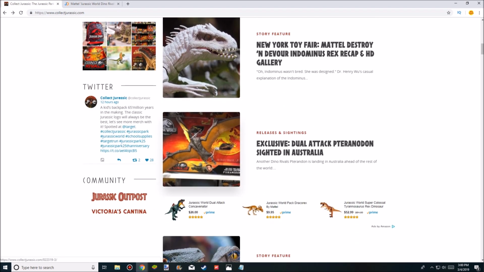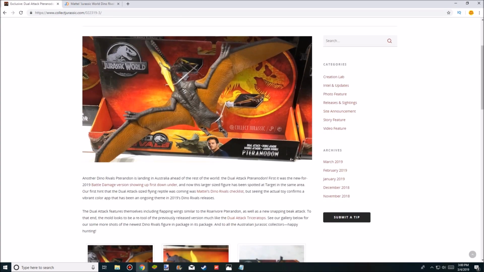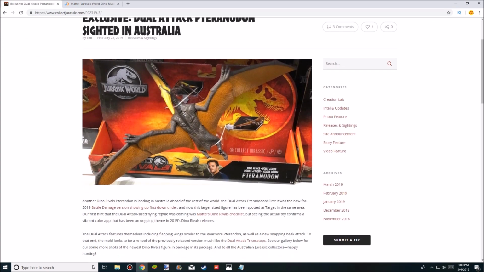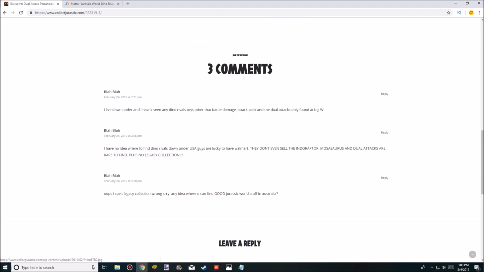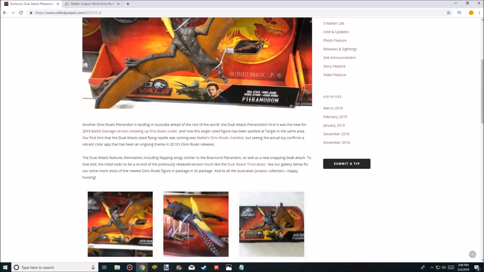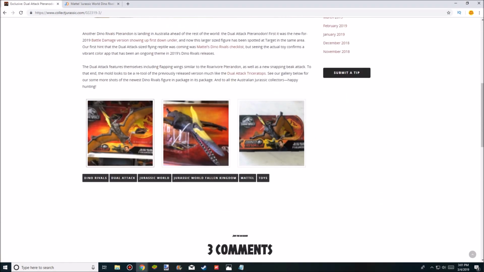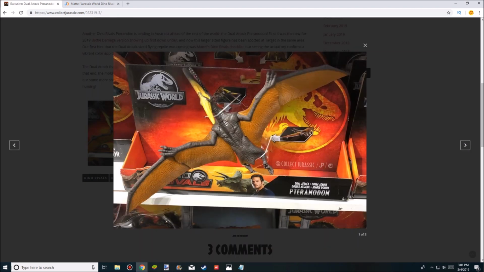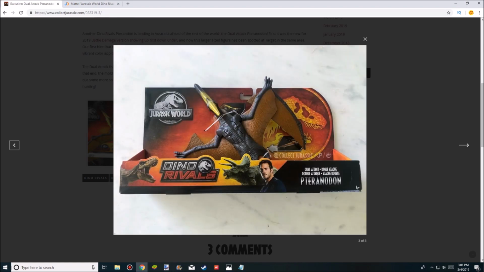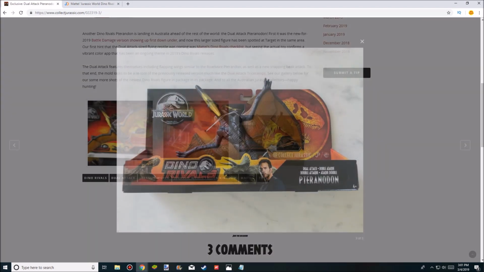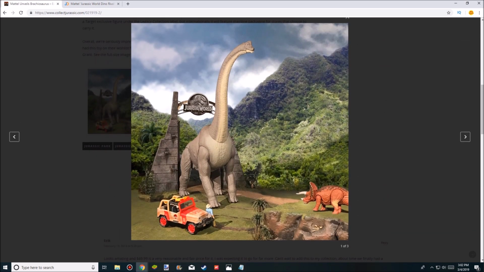And then it looks like the exclusive Dual Attack Pteranodon was sighted in Australia, of all places. Weird. So there we go with the Pteranodon. So that is the battle damage one. So that's the first place it showed up. Let's get a couple more pictures on that. So it looks huge. Wow, I love the coloring. That is awesome. Okay, and then we're gonna end where we started with the giant Brachiosaurus.